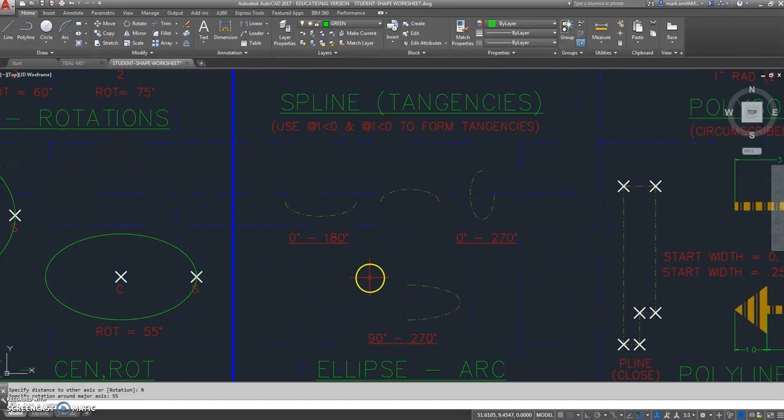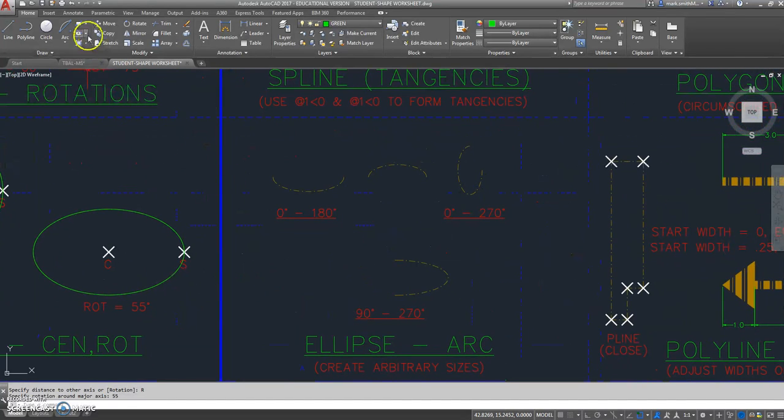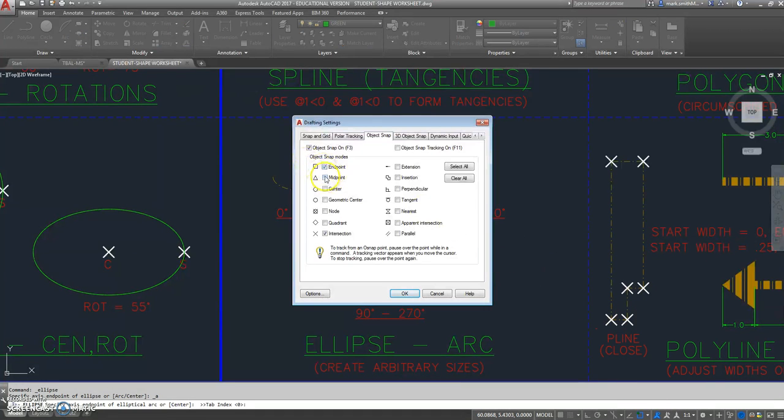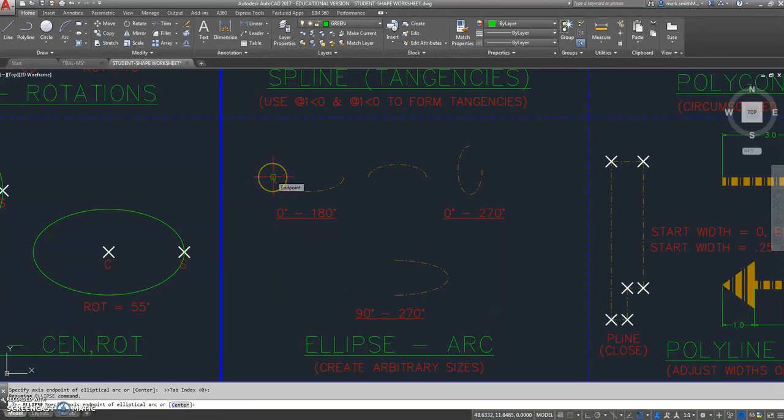And then our last ellipse options. We have Ellipse Arc. So now I'm going to make sure I have my endpoint turned on and my midpoint and turn off my intersection. So I go first point of axis, second point of axis, midpoint of axis, start of the arc is at 0, the end is at 180.